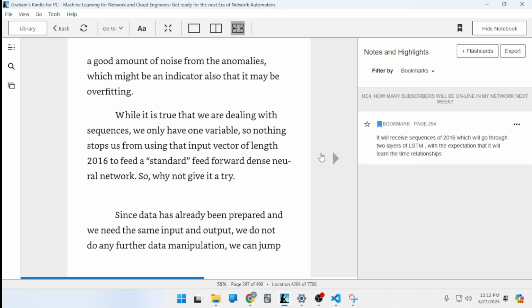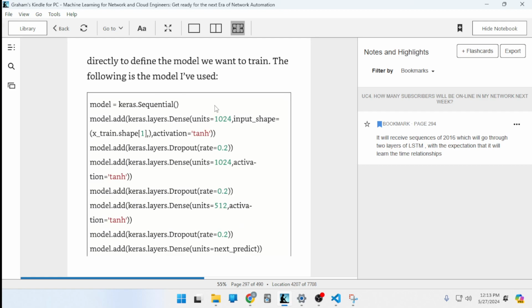While it is true that we are dealing with sequences, we only have one variable, so nothing stops us from using the input vector of length 2016 to feed a standard feed-forward dense neural network, so why not give it a try? Since data has already been prepared and we need the same input and output, we do not do any further data manipulation. We can jump directly to define the model we want to train. The following is the model I've used.